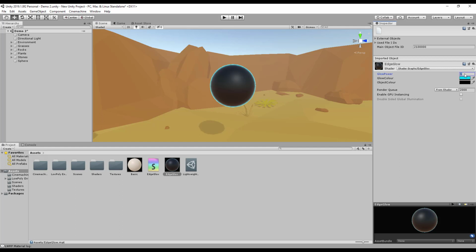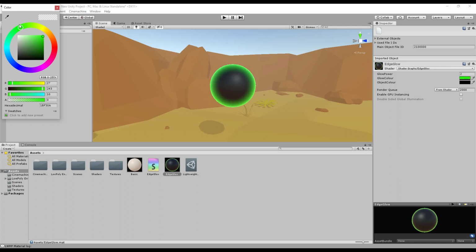And if I increase the value, we have a stronger glow. I can change the color of it to anything I need. And I can also change the color of our object if we want to have that affect our scene as well.